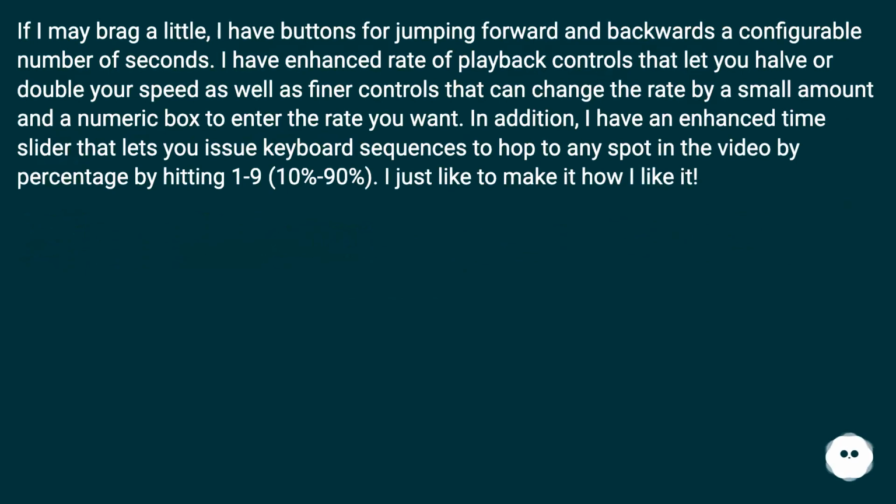If I may brag a little, I have buttons for jumping forward and backwards a configurable number of seconds. I have enhanced rate of playback controls that let you halve or double your speed, as well as finer controls that can change the rate by a small amount and a numeric box to enter the rate you want. In addition, I have an enhanced time slider that lets you issue keyboard sequences to hop to any spot in the video by percentage by hitting 1 to 9, 10% to 90%. I just like to make it how I like it.